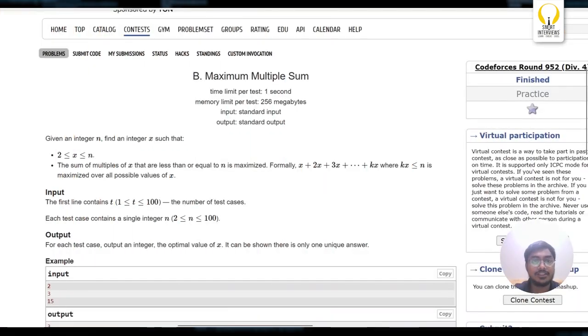Okay, let's look at the second problem, that is maximum multiple sum. In this problem, you are given an n. Given an integer n, we need to find an integer x here. A few conditions are given. We need to find the x such that x is greater than or equal to 2 and x has to be less than or equal to n.